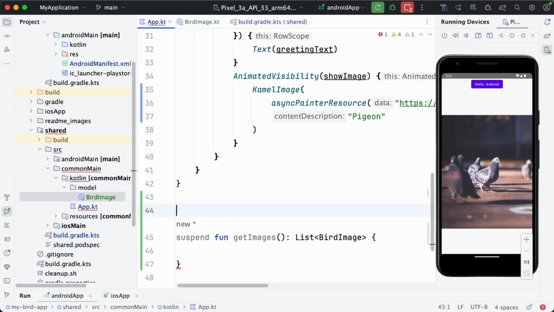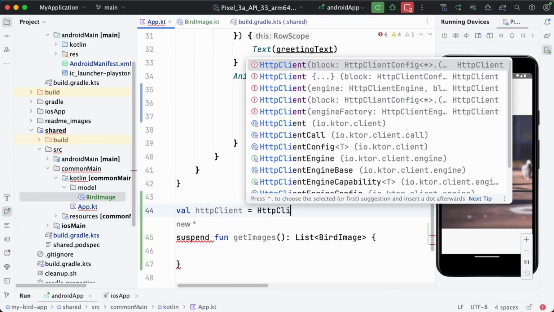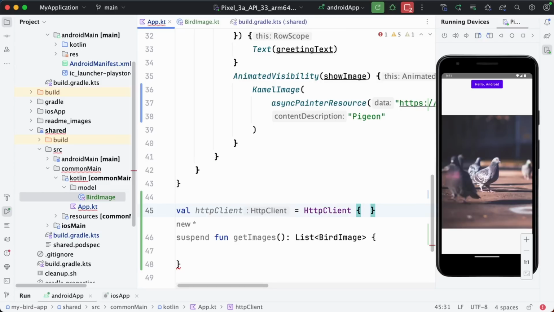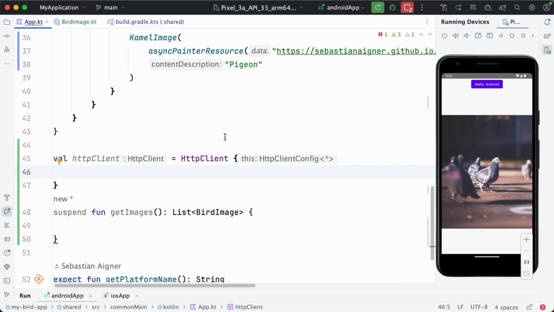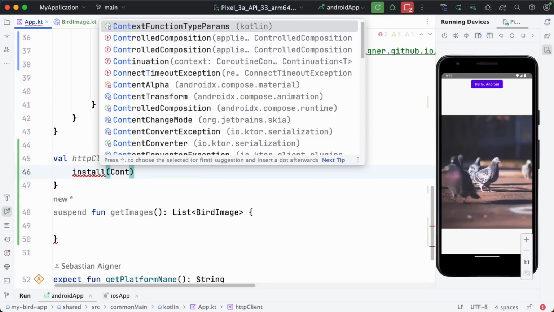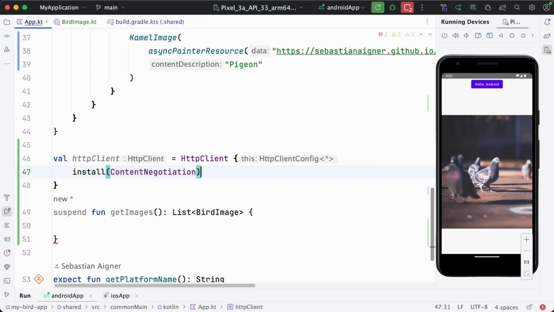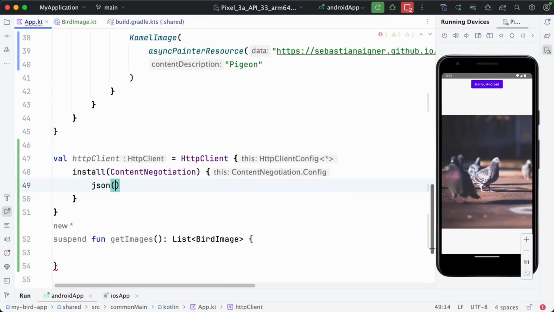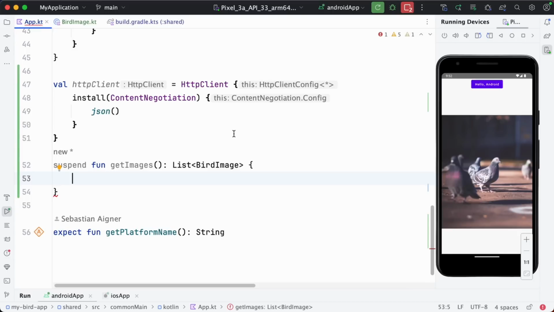To make the actual HTTP request, we of course need an HTTP client. So we construct one from the HttpClient constructor function. And since we want to integrate it with serialization, we need to do a little bit of configuration. Luckily, the Ktor DSL for setting up an HTTP client is very simple. We can just use install and then install, for example, the content negotiation plugin and instruct it to use JSON. And just like that, we have an HTTP client that knows how to do content negotiation and deserialize JSON using Kotlin X serialization.